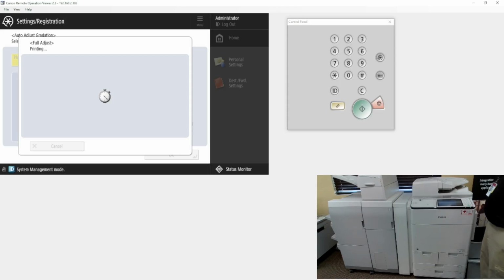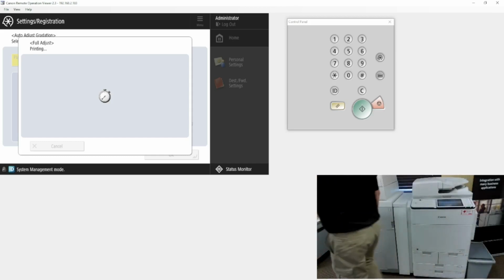So we highly recommend that you take the time to input each one of the different media types you're using on your device into this machine as a custom media type and register each one of them.